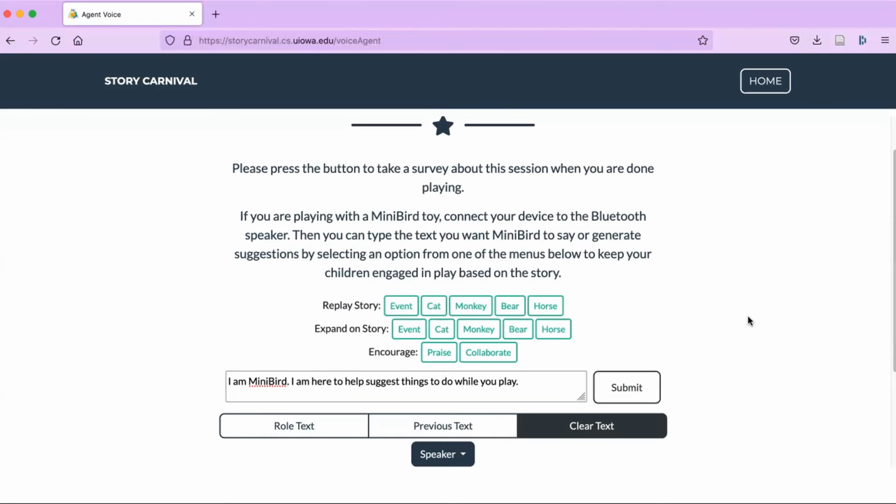And again, the key thing, we recommend running it from a smartphone, or alternatively, if for some reason you happen to have two adults available to run a session, one can pay attention to the kids and the other one can just run the voice agent. Okay.